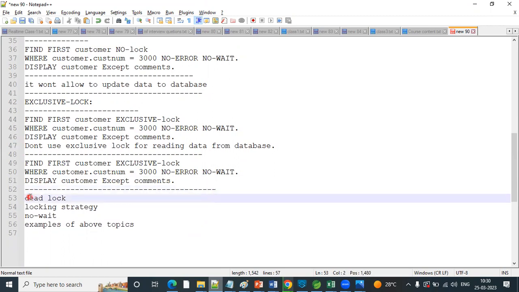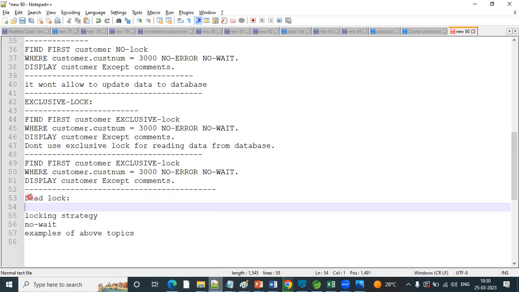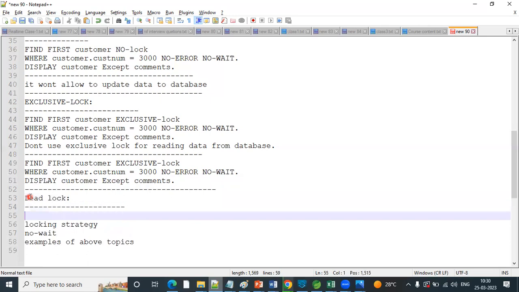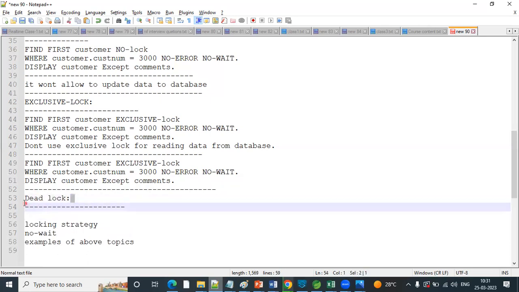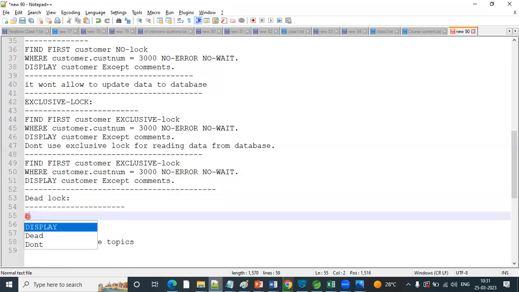But it will lead to deadlock. Deadlock, I said, right. Due to share lock, we are getting deadlock. It's one of the interview questions.